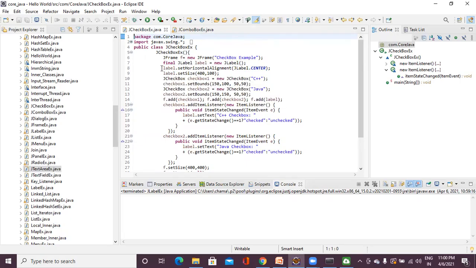Then align the label: align the JLabel to center using setHorizontalAlignment. Then you set the size of the label to 400 width and 100 height. Then create an object for JCheckBox. In the checkbox, add the item C++. Then set the position of checkbox1 using checkbox1.setBounds.